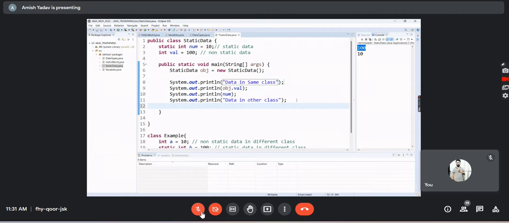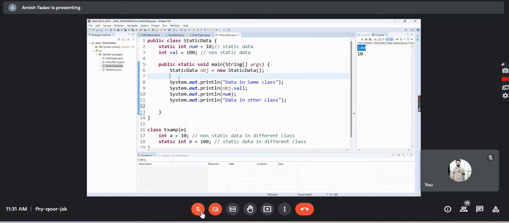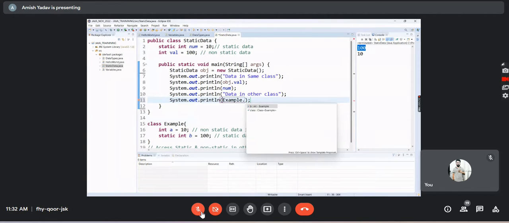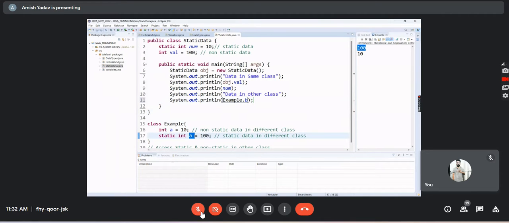So how do we access non-static or static data from a different class? If we want to access this static data in this static data class, what do we have to do? We'll simply write class name dot variable name. Okay, so this b, what is the data type of this b? Integer, and the reference is static. So to access static data, we have to write class name dot variable name.